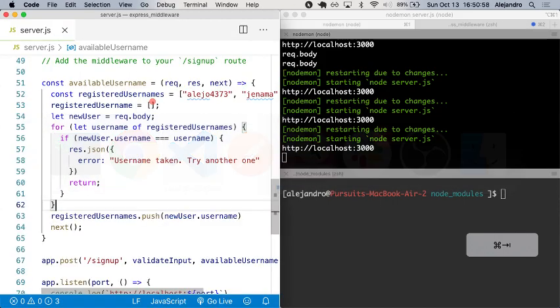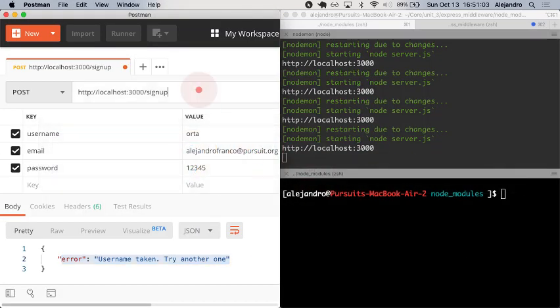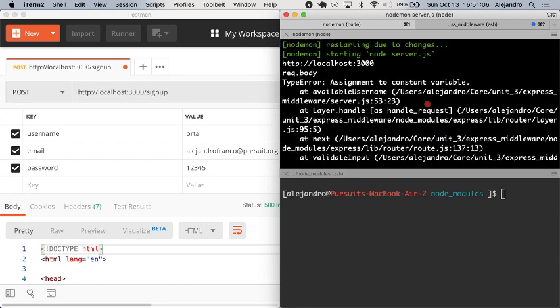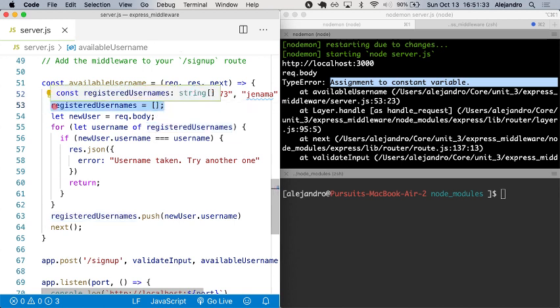Thank you. This is going to complain saying assignment to constant variable. I cannot give a new array to be held in a const variable, but I can modify the content. I can push new elements. It's like imagine, yeah, sort of. That's a good analogy.